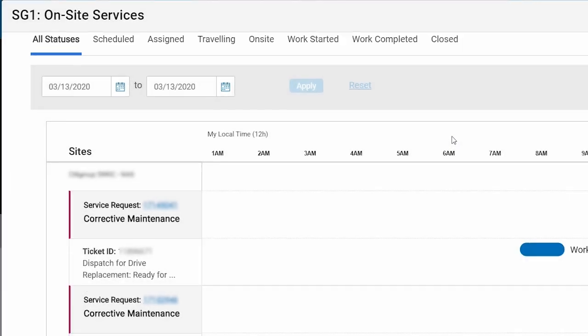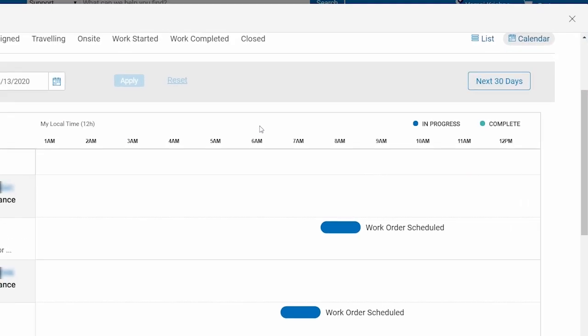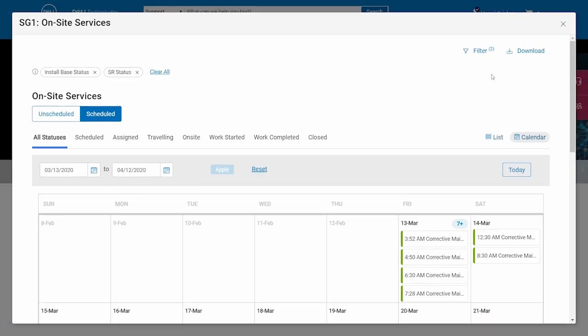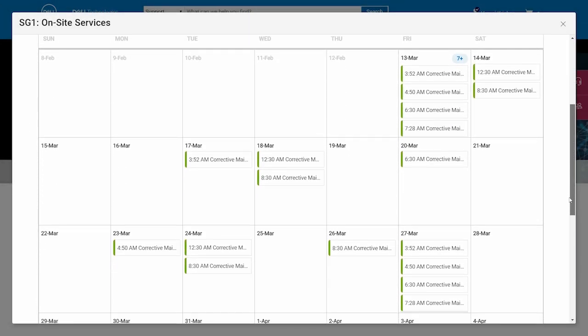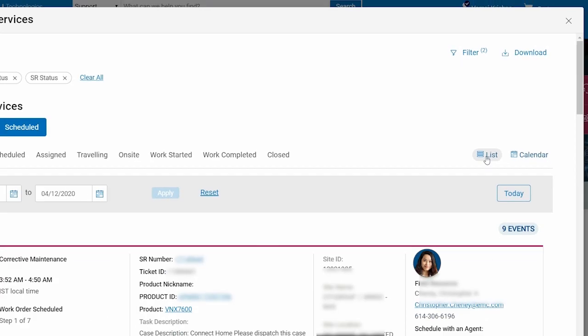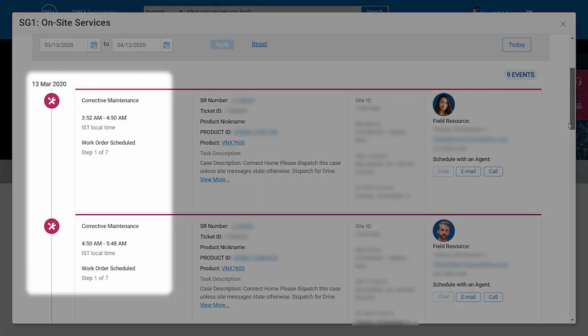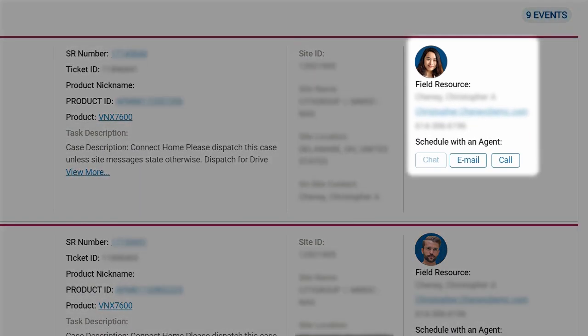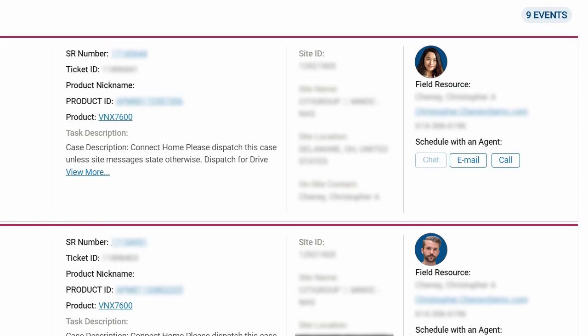Next, look ahead. Select Next 30 days to look at the spread of scheduled activities in this calendar view over the course of a month. Drill into any activity at any time for more detail. If you prefer, switch to List for a timeline view of your scheduled activities. Here, you can find the name, contact details, and a picture of our field technicians who will visit your site.